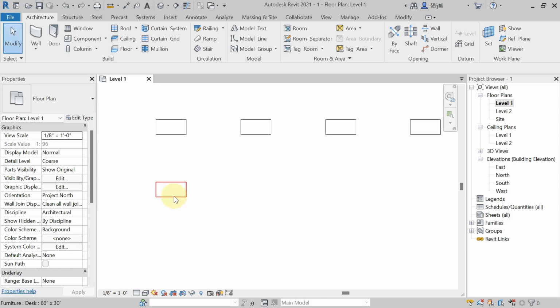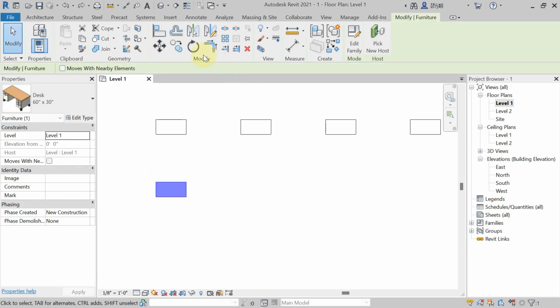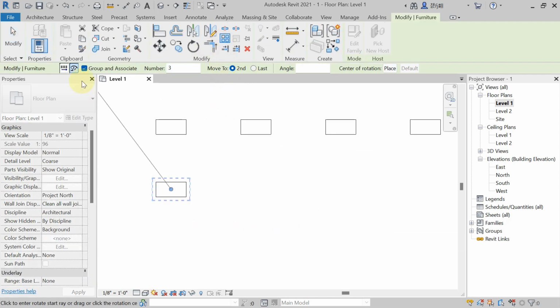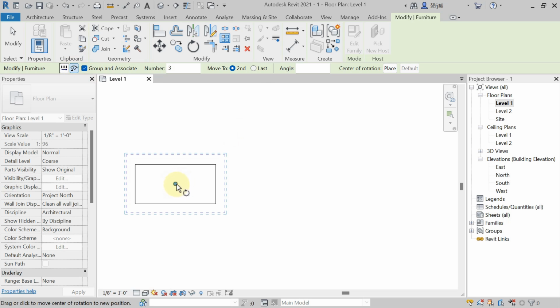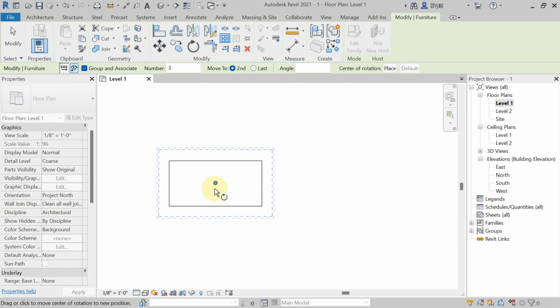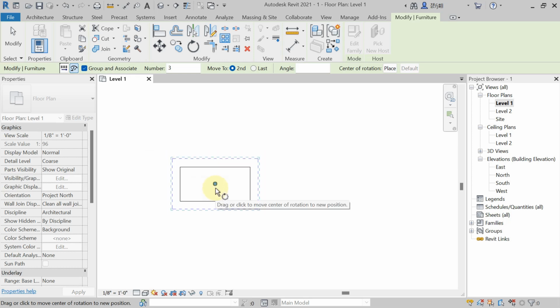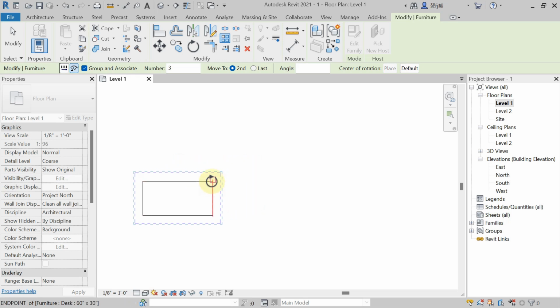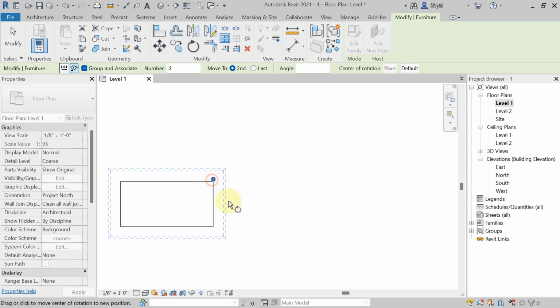Same way, just select this object, hit on array, and from here I have selected radial. Now suppose I don't want this point as the center point. I don't want to place the objects along this center point. I want some other point. So in the option bar you can select Center of Rotation from here, hit on Place. Now from where you want to place the object? So for the reference point, I have selected this point.